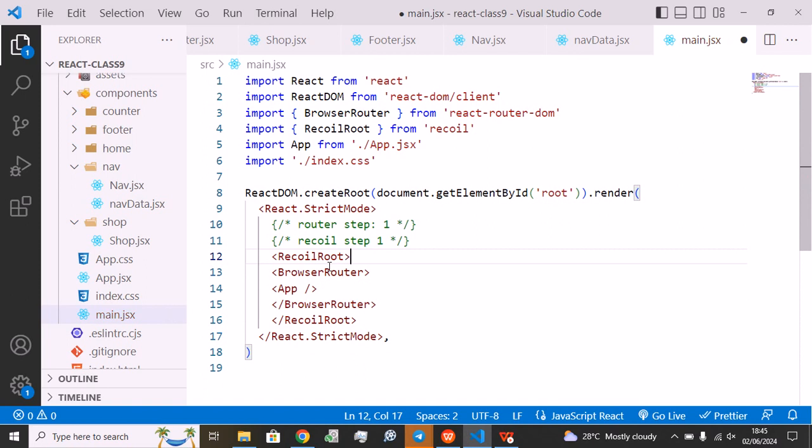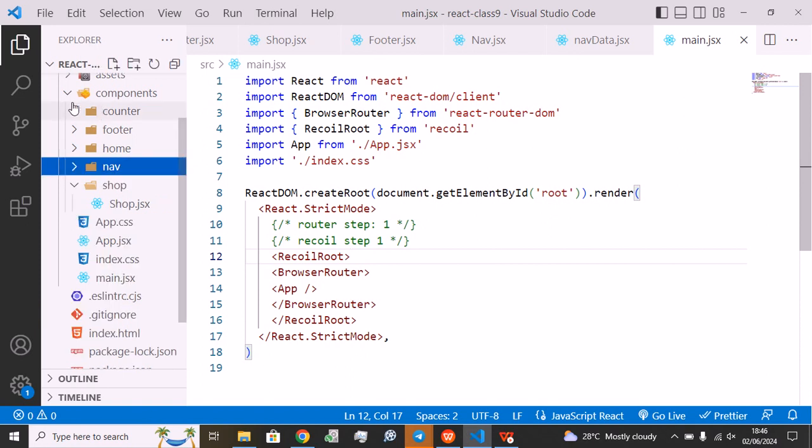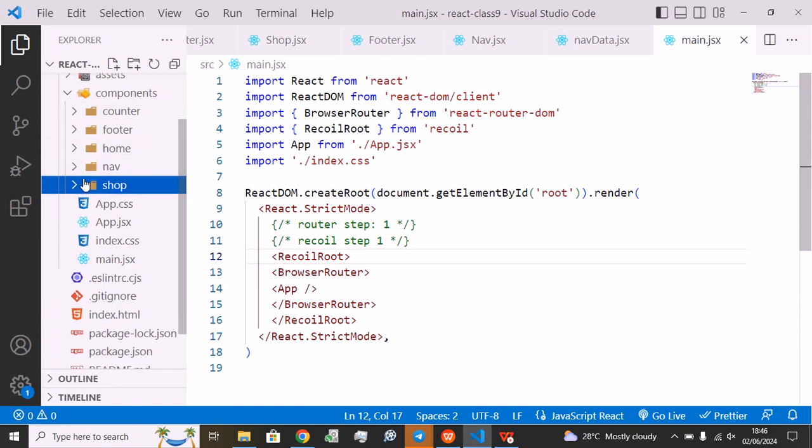So with this step 1 now, we have done that. So we save, then we'll create a folder just to keep things organized. We just call them atoms, so all our atoms will be inside there. So I will have that.